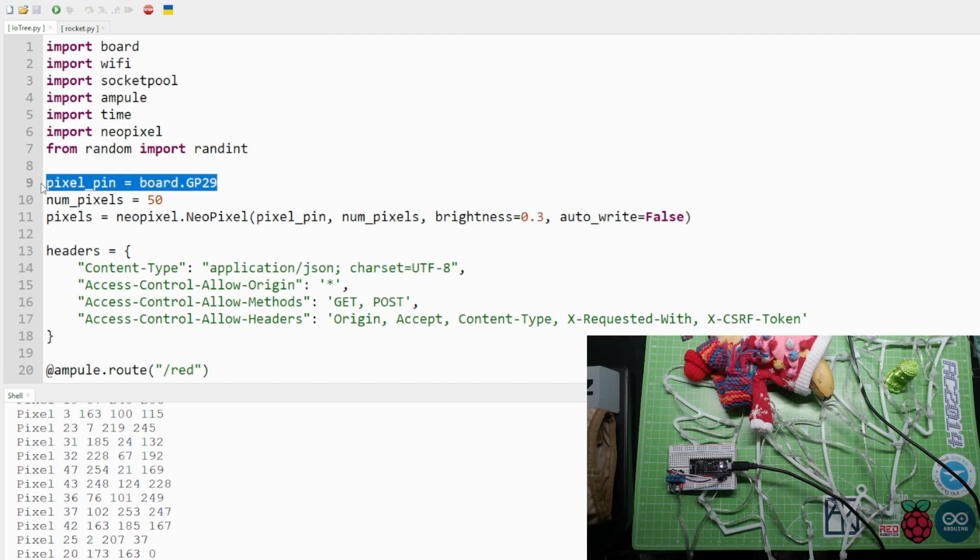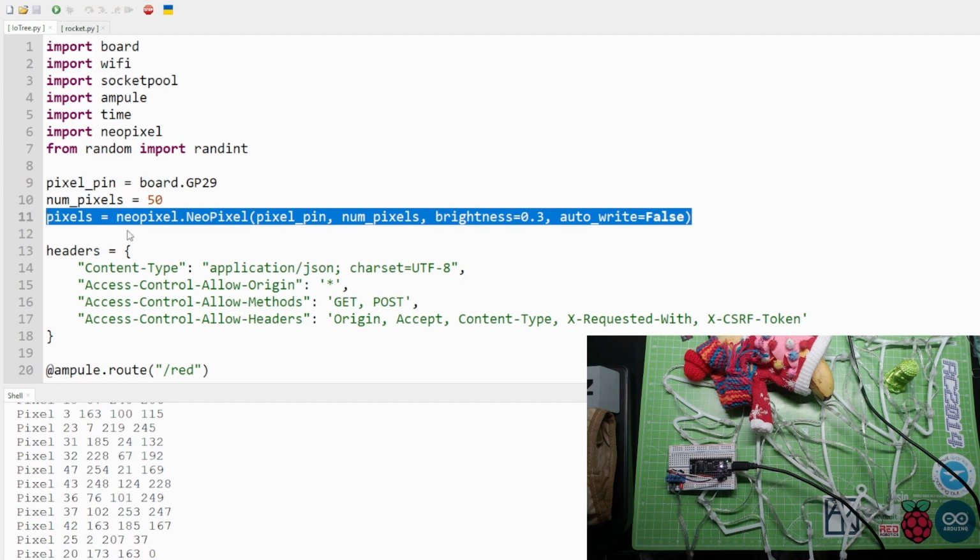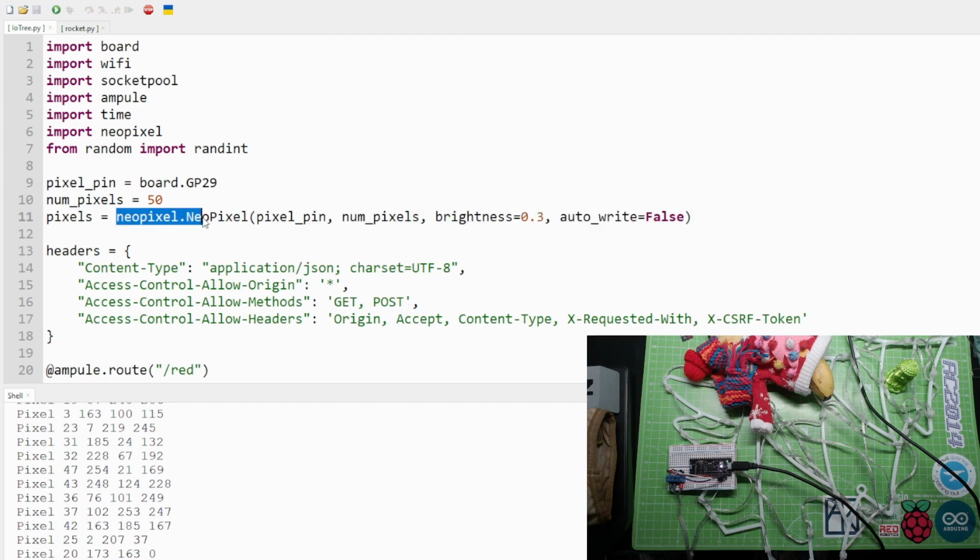Pixel pin is board GP29, and we have 50 NeoPixels in this chain. We create an object called pixels, and we say, okay, pixels is our NeoPixels connected to GPIO 29. There are 50 pixels, and pixels is the object. Remember that, the variable. Brightness is 0.3. You can go higher, and if your power supply allows and your eyesight allows, you can try it, but be careful, it gets bright. And auto write false just means don't write the changes until we say do it.